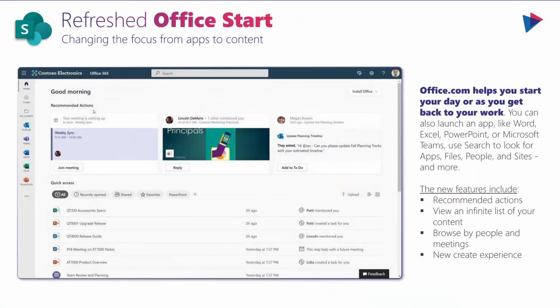And with that toolbar change, we also see a refresh of the page itself. Again, much more focused on recommendations and content, and much, much less on the applications.